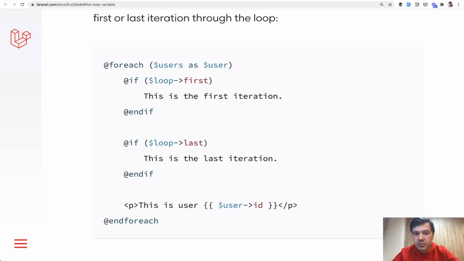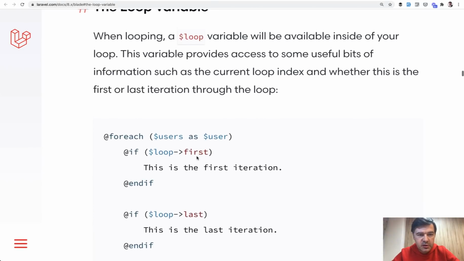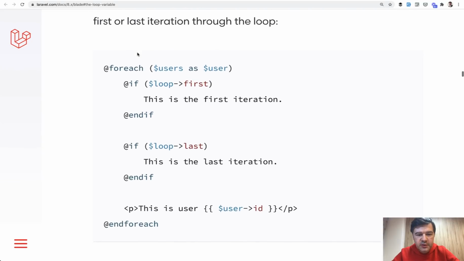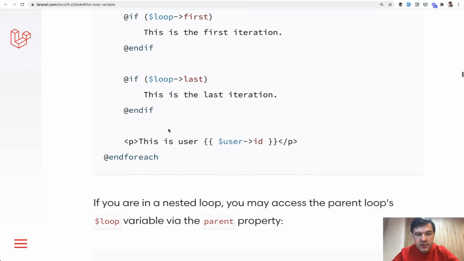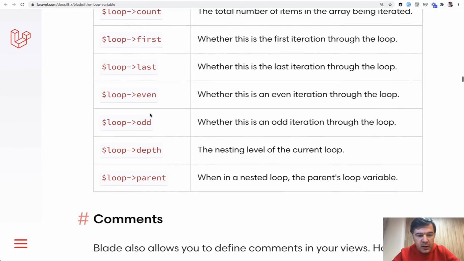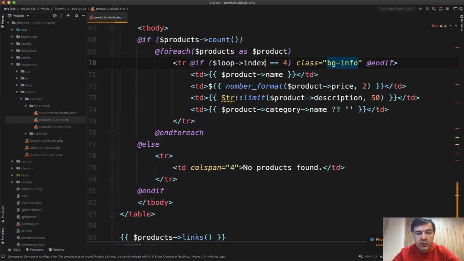It's all written in the Blade documentation. So let's take a look. There's a whole section, the loop variable. I will link that in the description of this video. So all those examples, first, last, a few more properties like remaining, count, depth, but they are more rarely used. So generally, whenever you have Foreach, you have loop inside of it automatically.